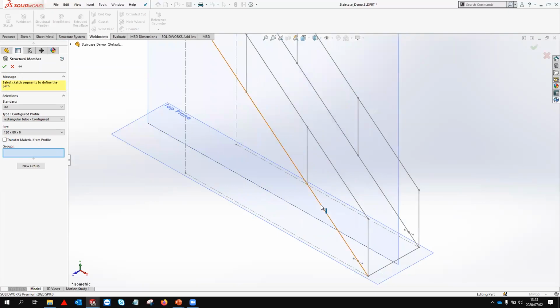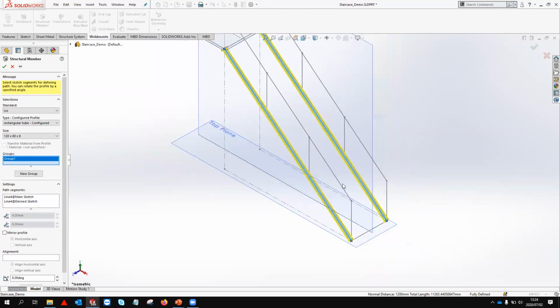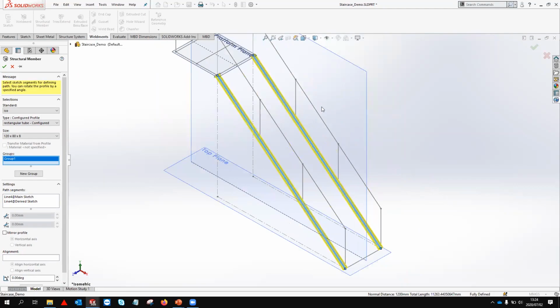Then we define the location. Now notice that for weldments, unlike with the structure system, you need to have sketch lines to define the members. You can't use just planes or vertices and stuff like that. So we need to have those sketch lines that define the length and the position of our members. Also note that it does not need to be straight lines. It might be curved lines. It might be swept sketches, anything like that. Curves, anything.